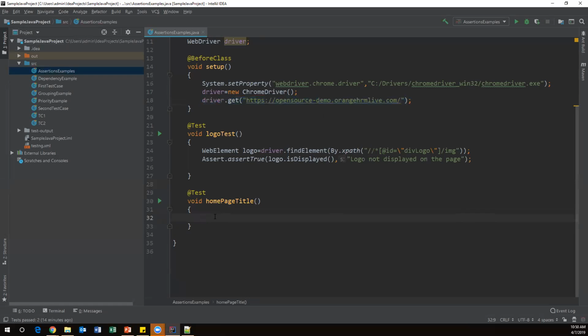So how to capture the title of the page? To capture the title of the page, we use driver.getTitle. Here I'll use the driver.getTitle method, which will capture the title of the page. And here I'm creating a string variable, let's say String title is equal to.